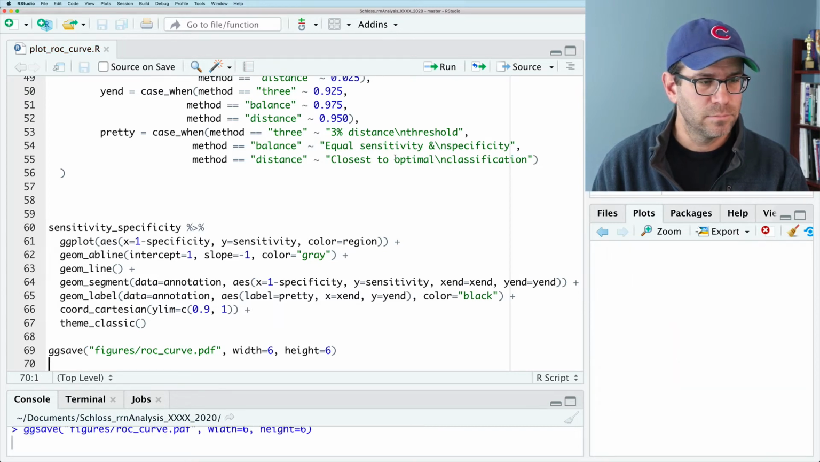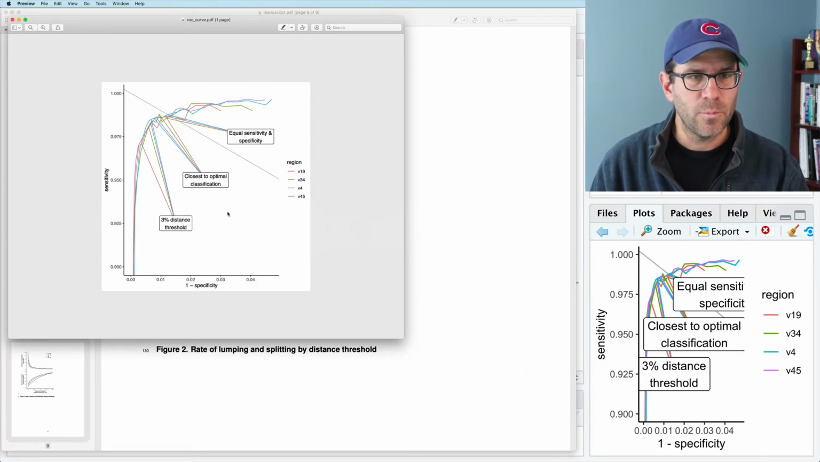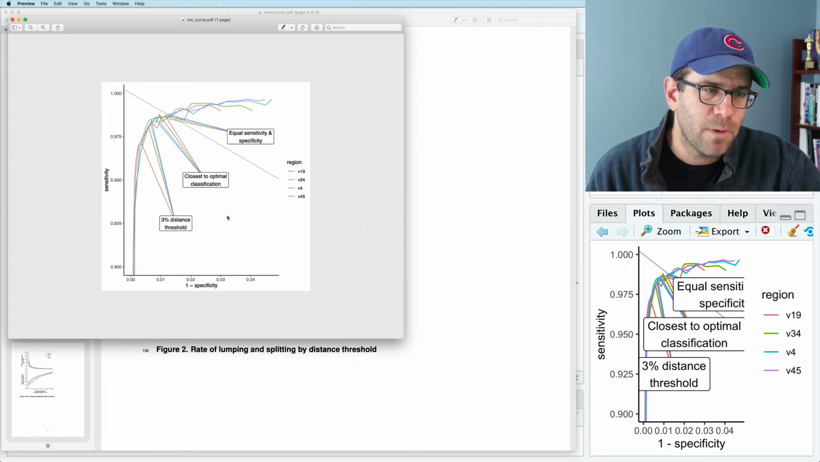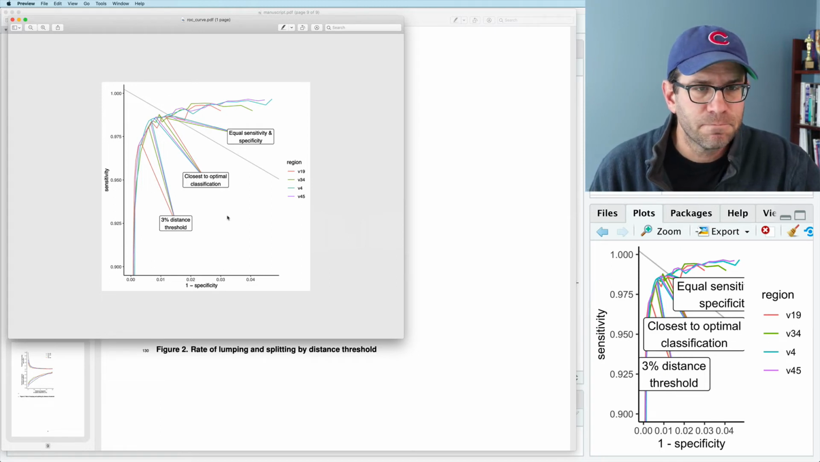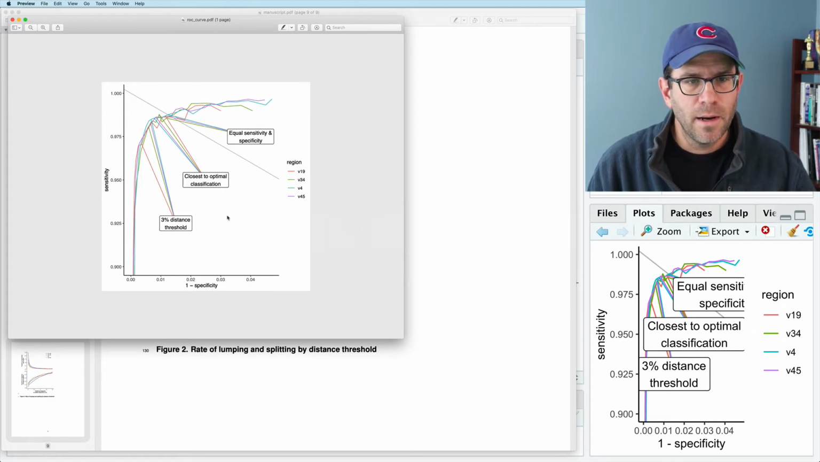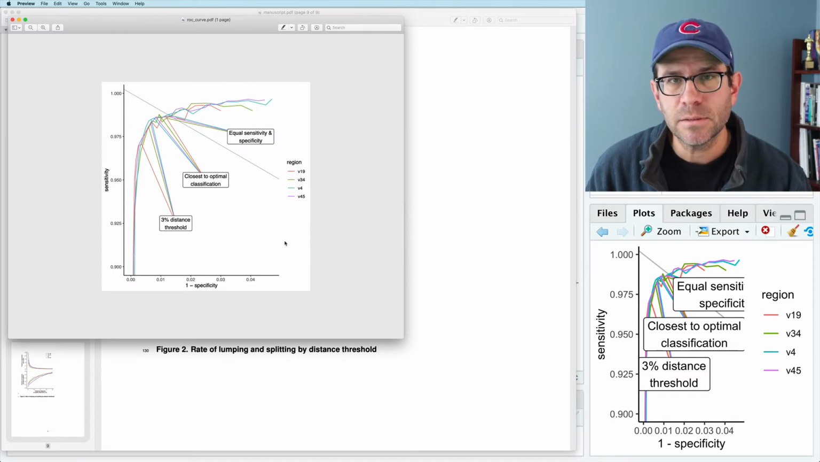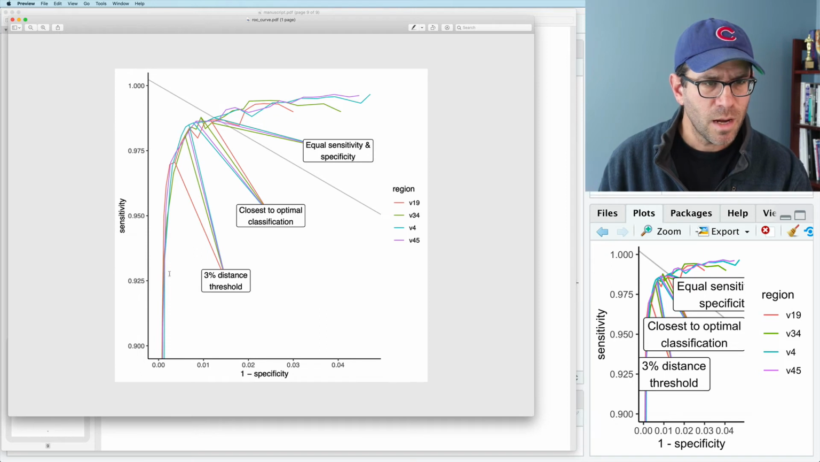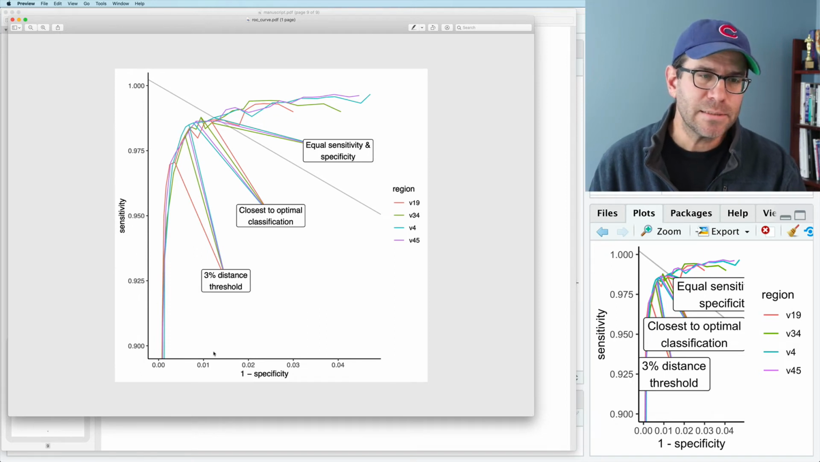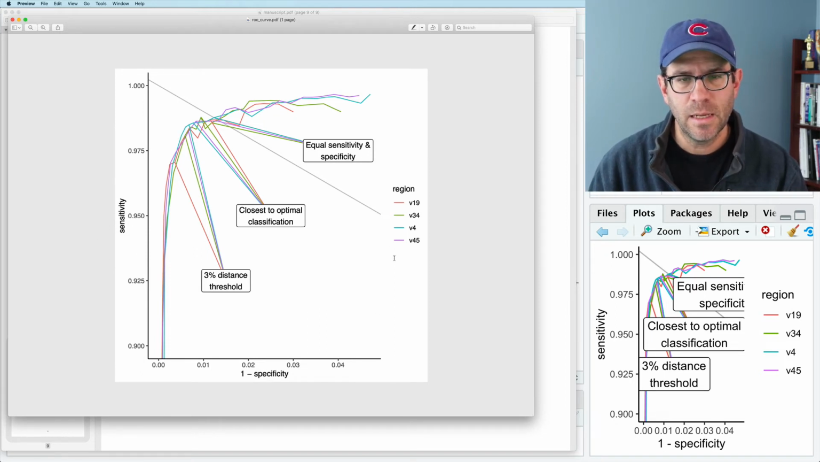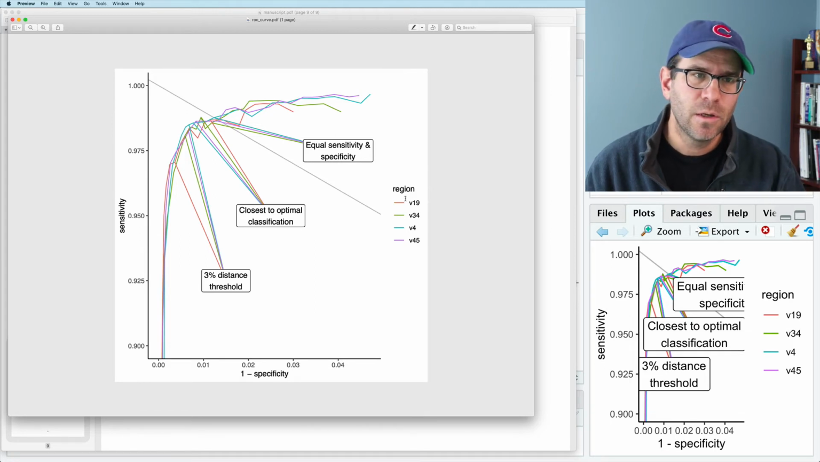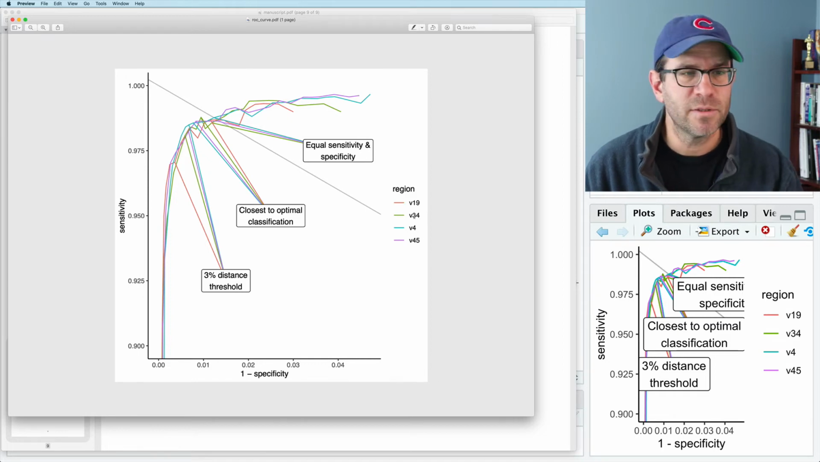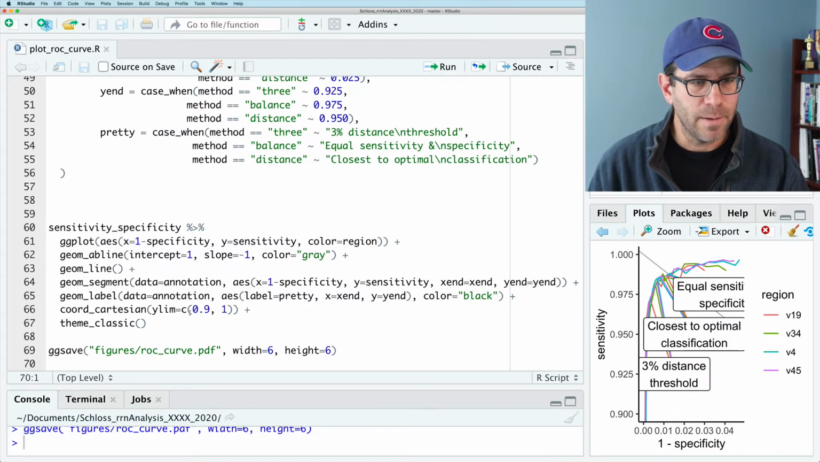And again, look at the output here. And that looks pretty nice. I'm pretty happy with how that looks, actually. Good. So a couple things that I still am not totally wild about in this figure. So we need to capitalize the sensitivity and 1 minus specificity. I need to fix the legend to make that look nicer. I'm going to borrow some code from the lumping and splitting plot that we made in the previous episode to do that.